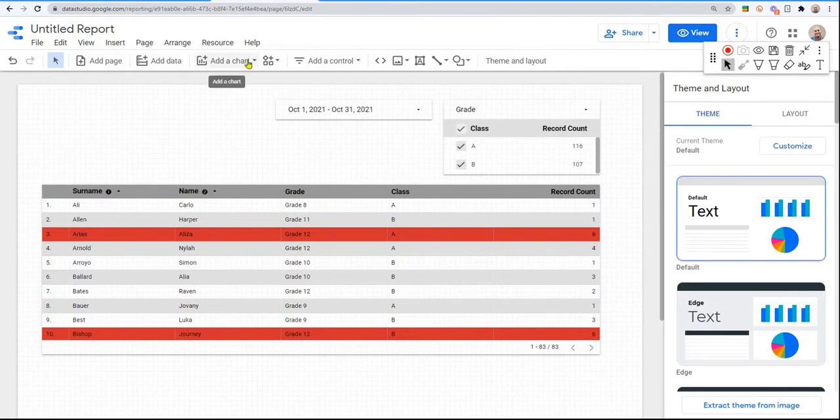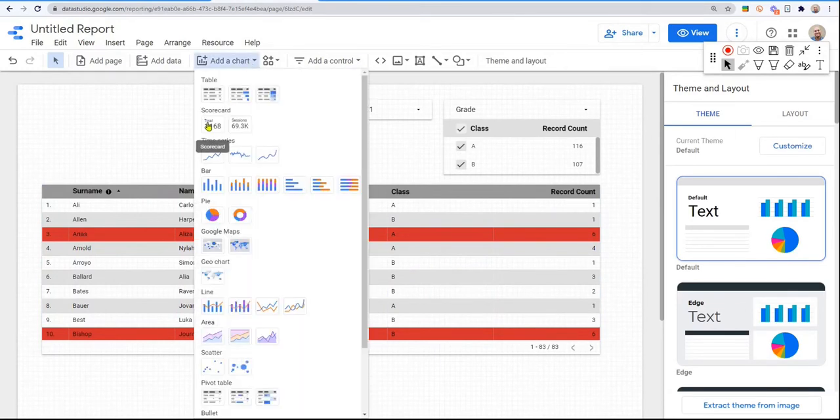Now, the next thing I want to show you that I think is always useful is using these scorecards. Sorry, right. So this.